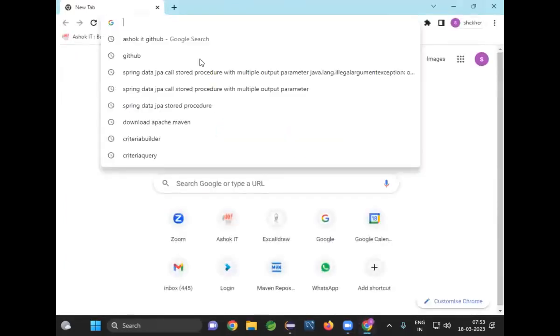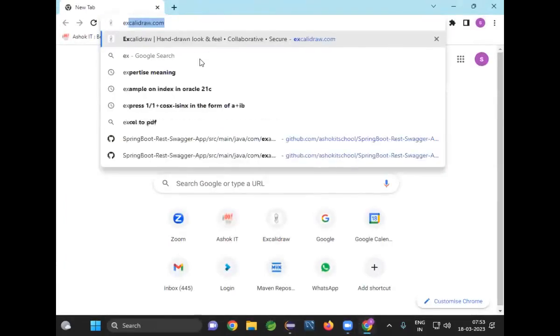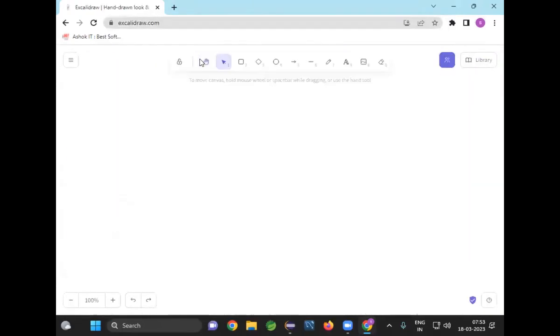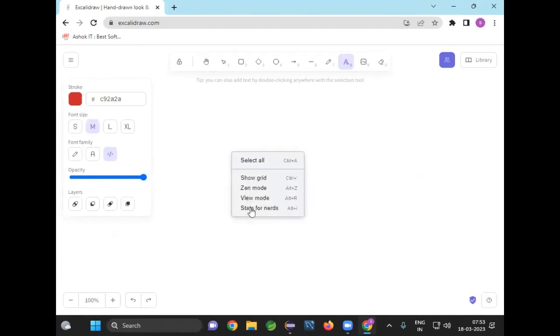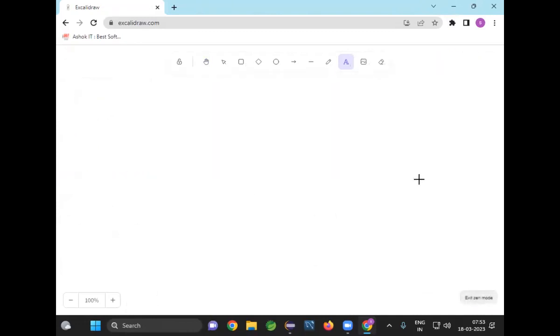Our today's application is to know about how to call a procedure or a function using Data JPA, using this JPA concept.